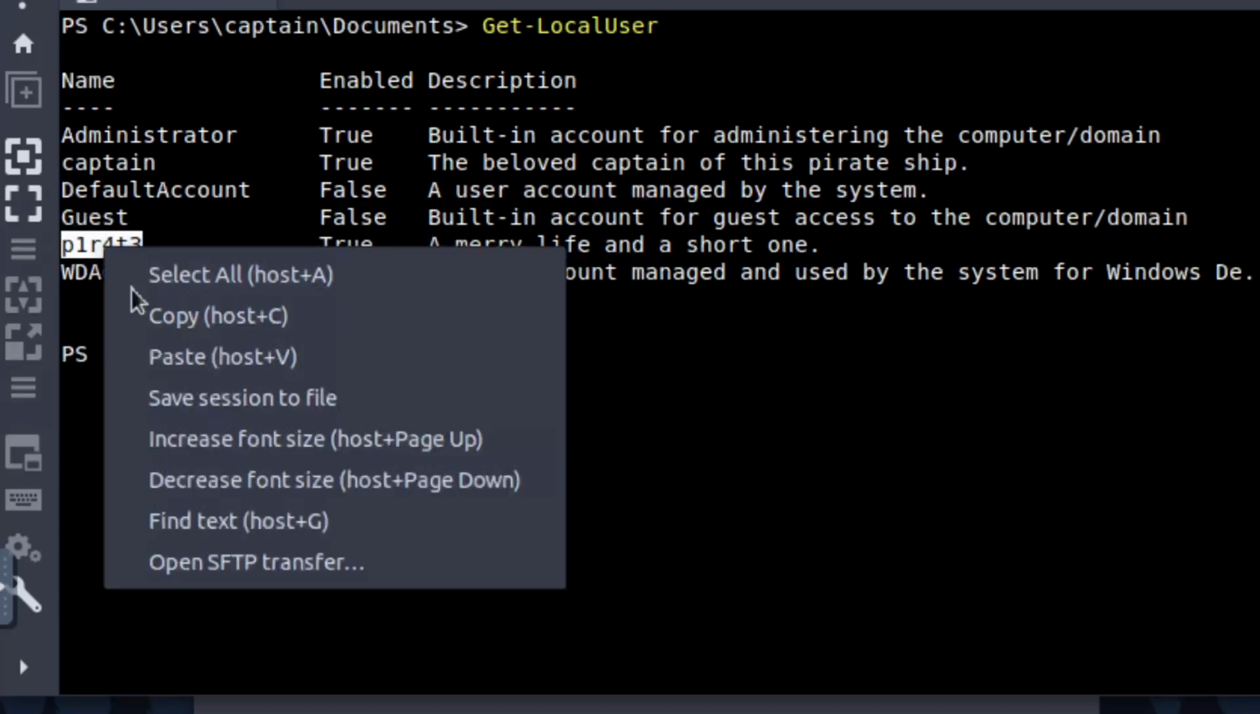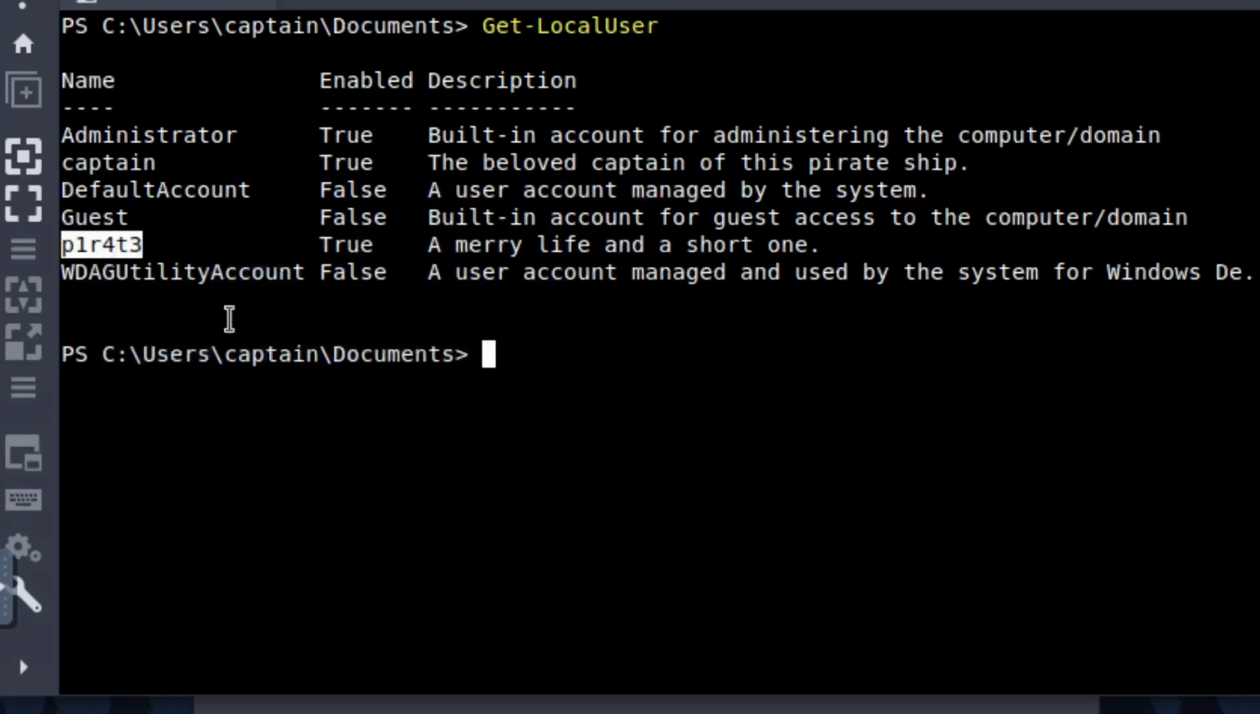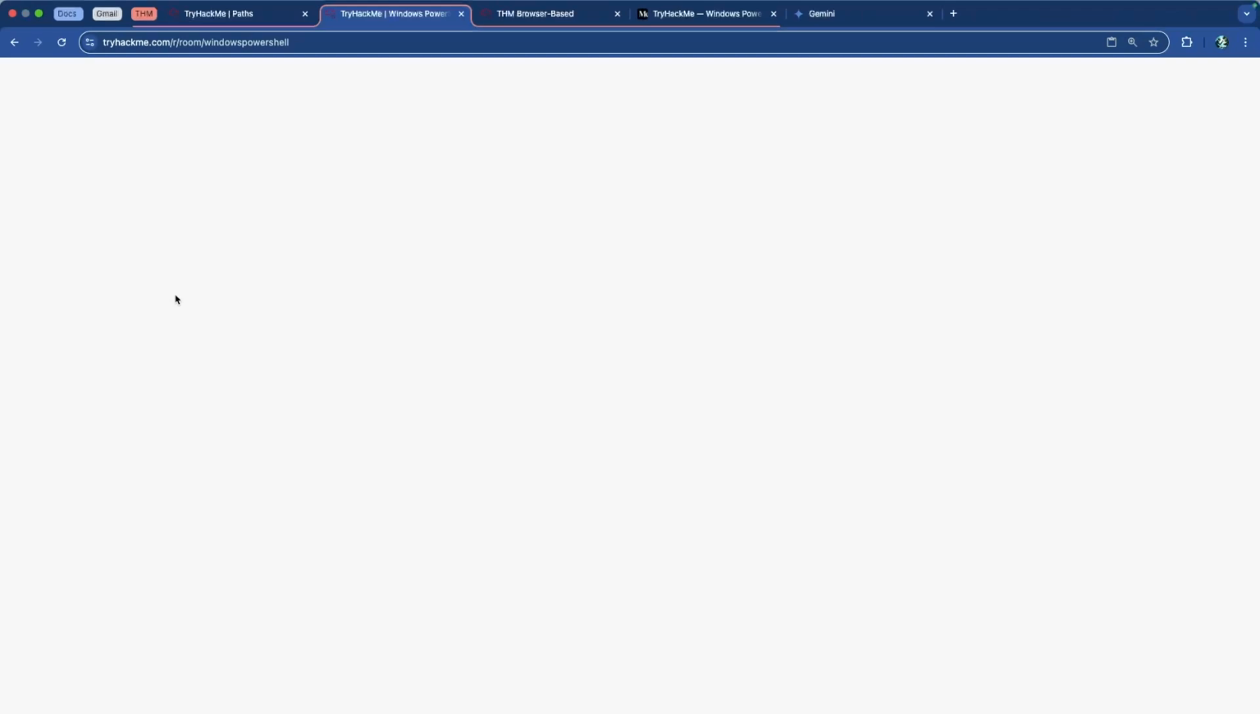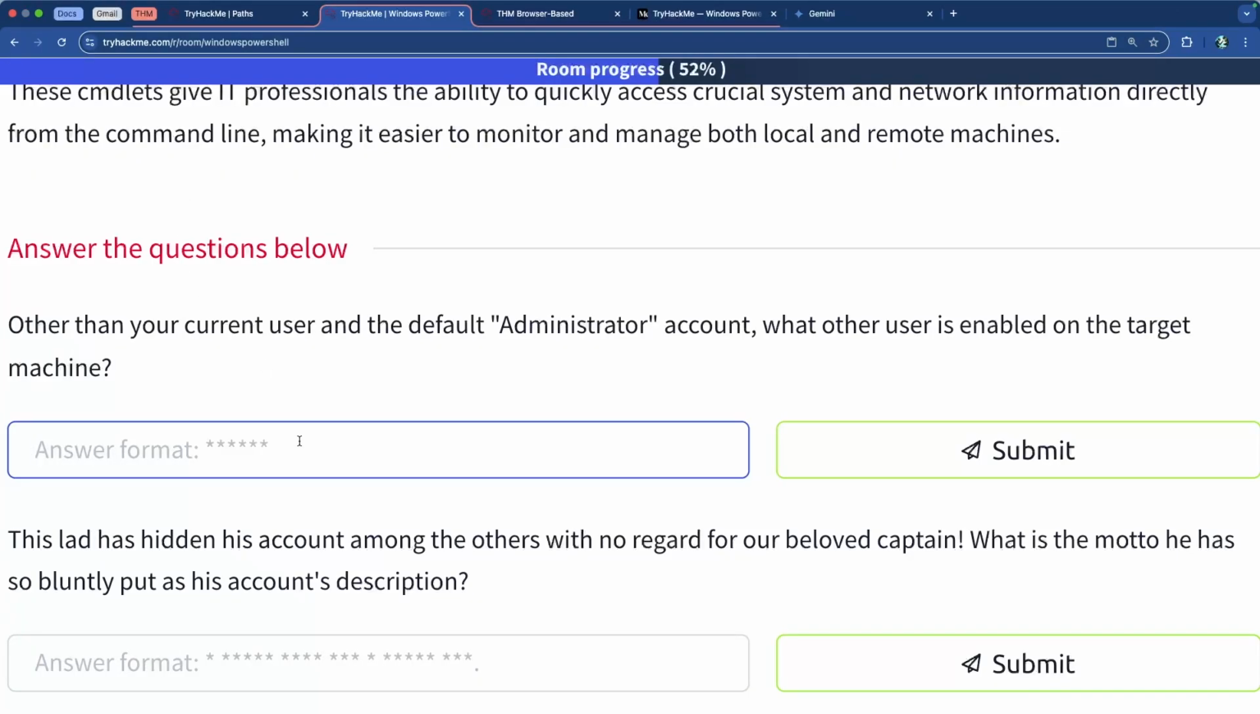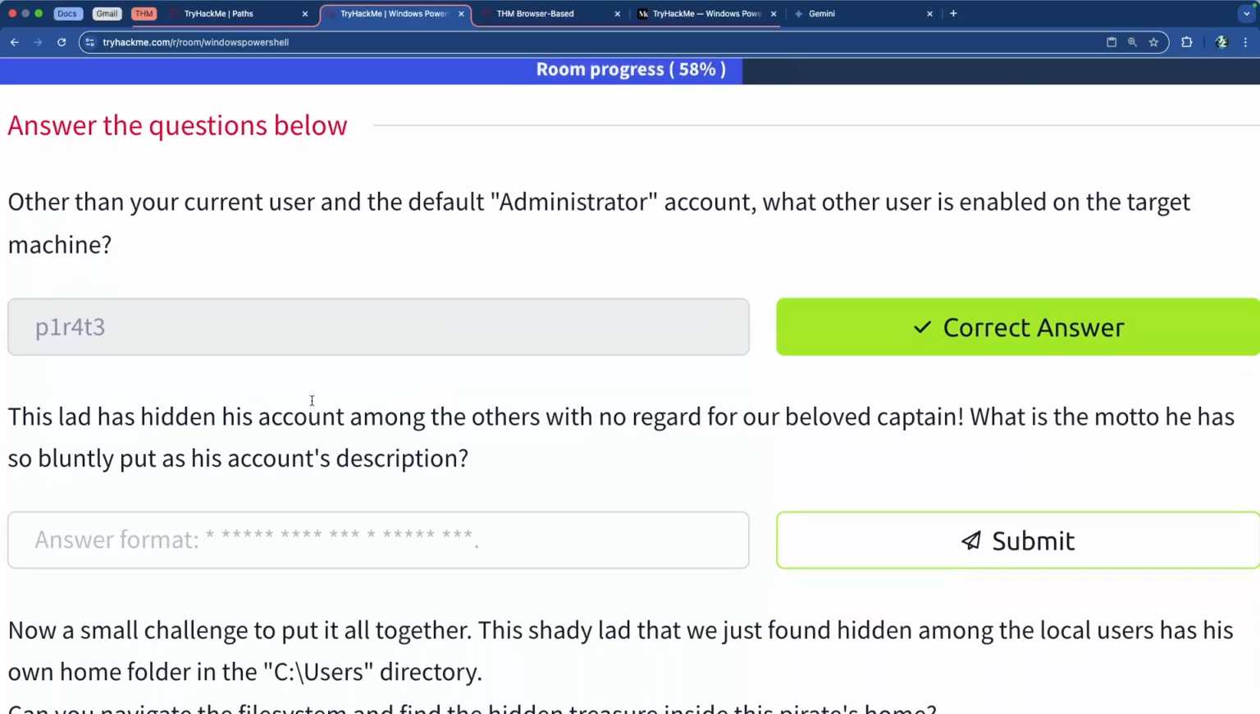Let me see if I can copy this. Can I copy this? I guess you can, right? Copy. There you go. So we can do that. So let's go over here. And what just happened? Okay, there we go. And we're going to paste that. That should be our user. Very good. So this lad has hidden his account among the others with no regard for our beloved captain.